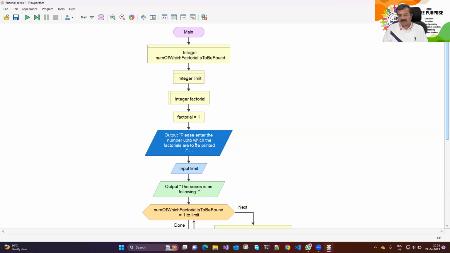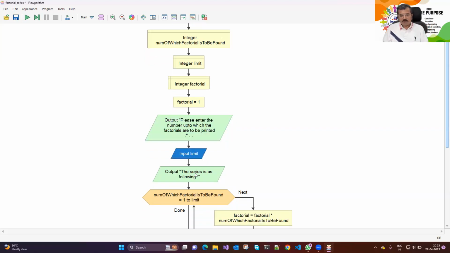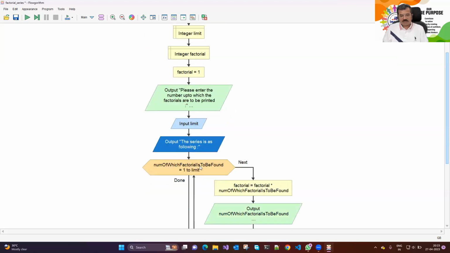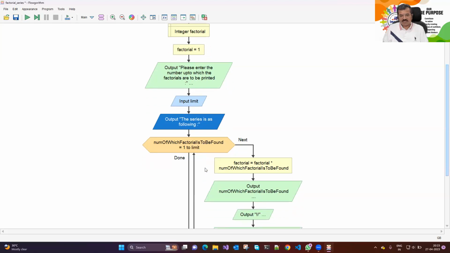Although I understand why you are saying factorial, the series that has been given to us is 1 factorial by 1, 2 factorial divided by 2, and so on. Input the limit. The series is as follows. Number of which factorial is found is equal to 1 to limit. So if I say 5, you're going to start with 1 to 5. That's okay.